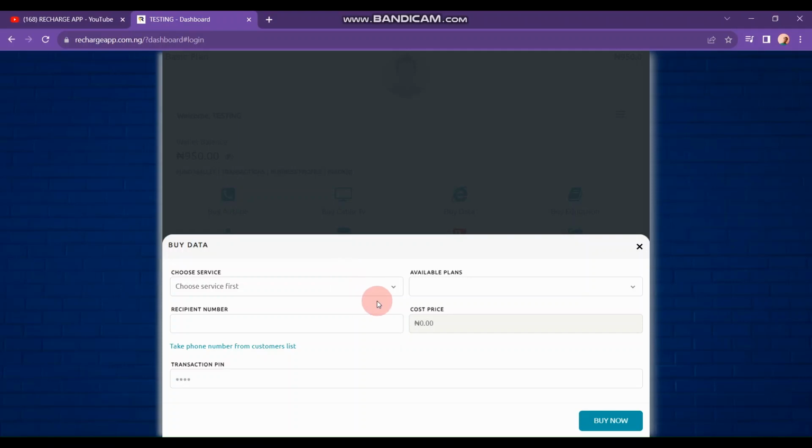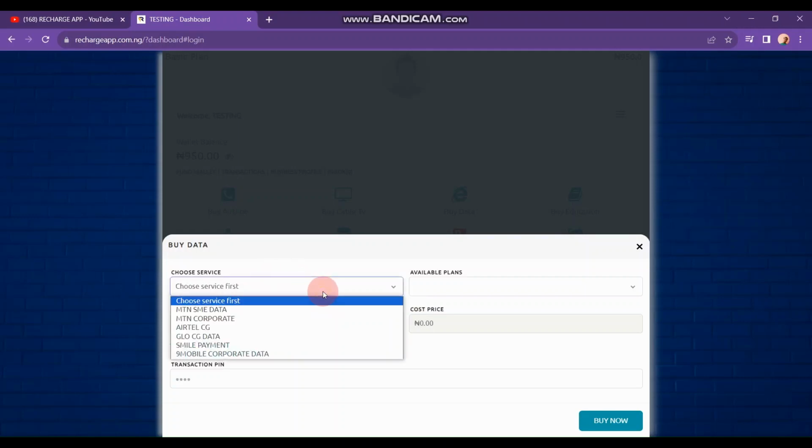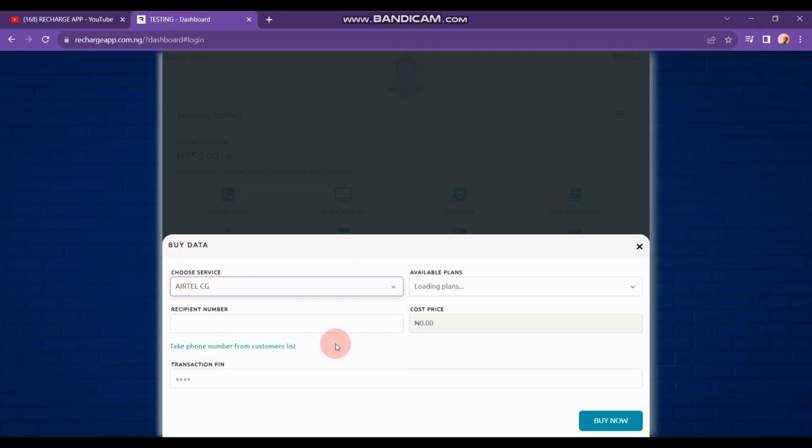Once you click on it, you are going to be taken to this page and you are going to be asked to choose your service. So I'm going to click here and select the Airtel CG over here because we are going to buy Airtel data on this platform. Now I'm going to click on the Airtel CG and then the available plans will open up.